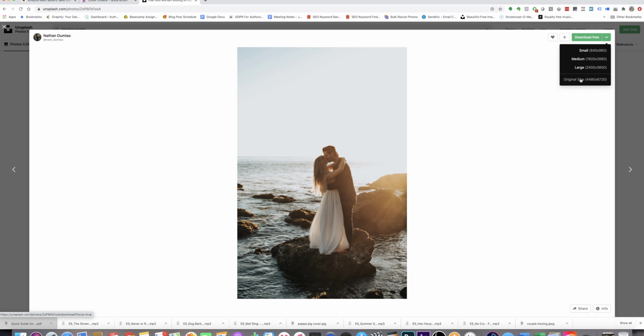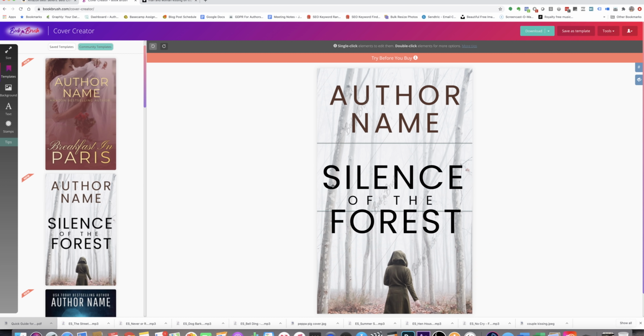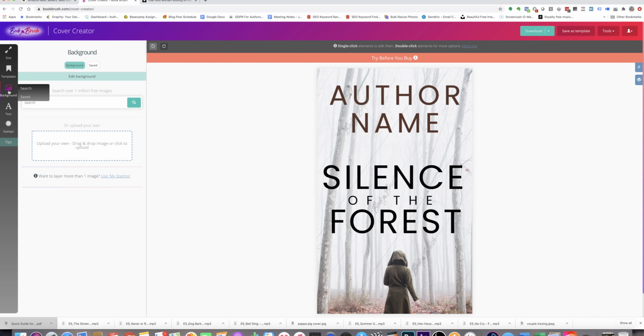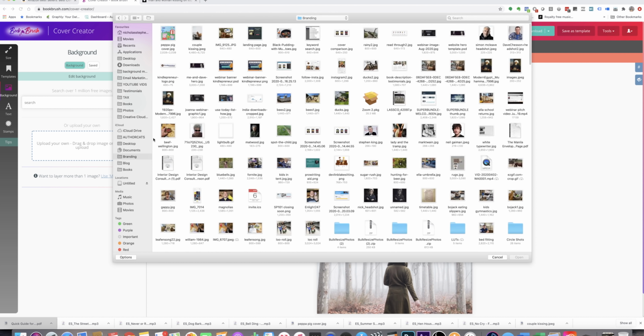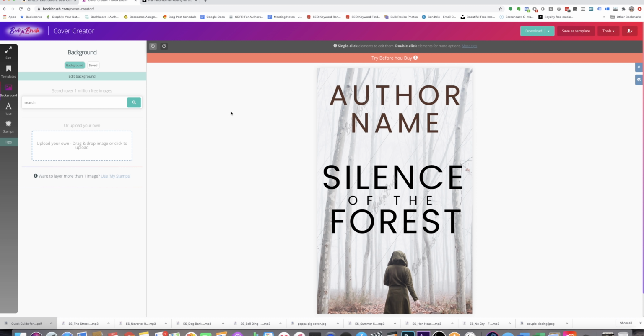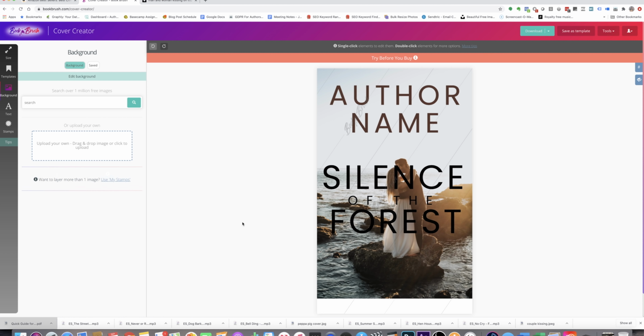So tip here is get the highest resolution you possibly can, which is the original size, and then you can always shrink it down later. So what we're going to do is, I've already downloaded this earlier, and I'm going to upload it into this cover design here. So what we're going to do is go over to background, and I'm going to upload that image into my book. So let's have a look for that here. Here we are. Here it comes.